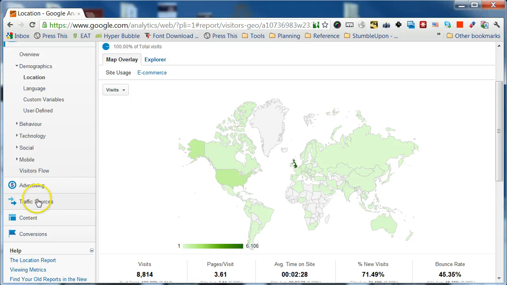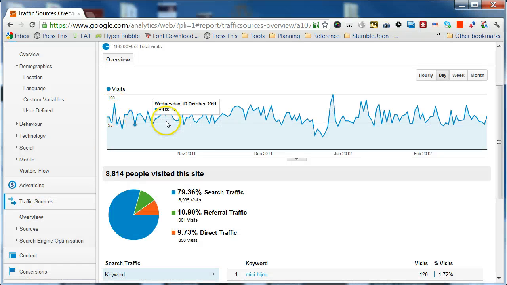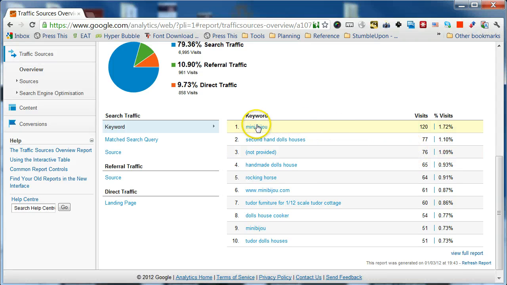Another quite common feature people use on Google Analytics, which I use, is the traffic sources button. When we go into traffic sources, we can see where people are coming from, which is quite handy. So not just their country, we can see what keywords people have typed into the search engines to find the website. These are the keywords that have been used. Minibijou is the website in question, so people have been typing in minibijou and finding that. Another one here is second-hand dolls houses.